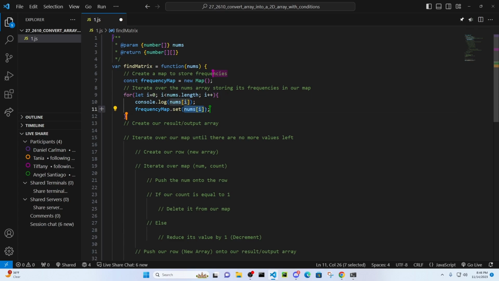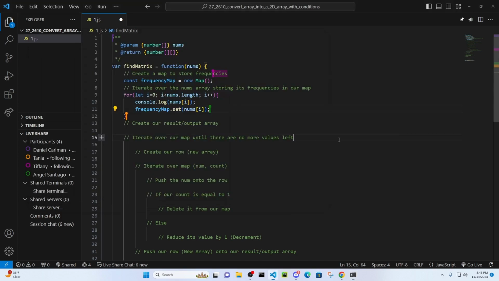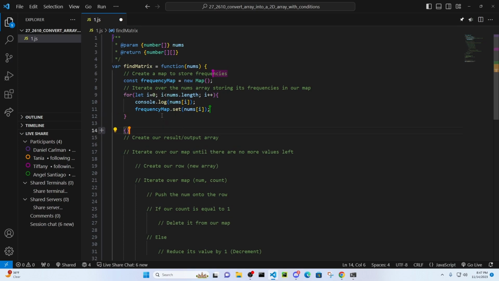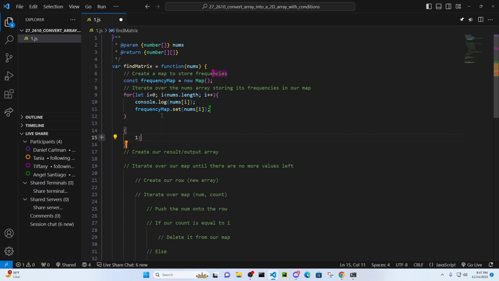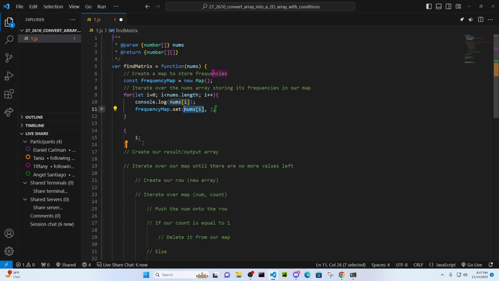So set is going to say, like on the first iteration, does the 1 exist? Or this is basically just saying set 1 to what? So the first argument is saying what you want to set, and the second argument is what you want to set it to. So if you're doing set nums I, you're setting 1 to what?